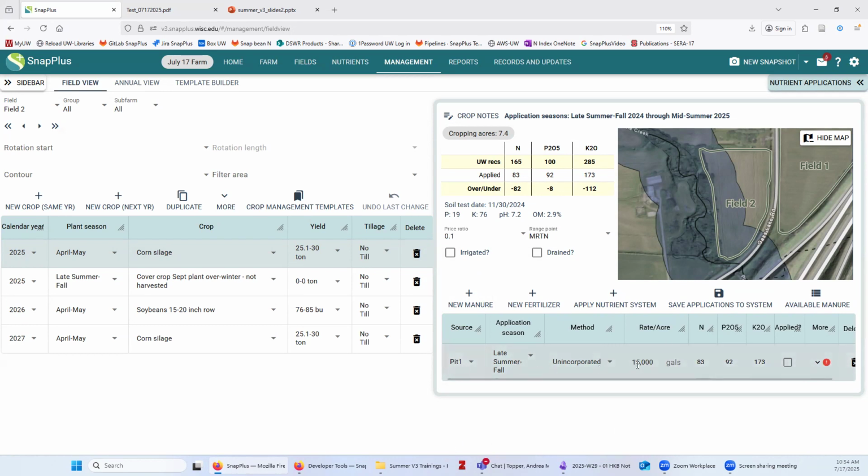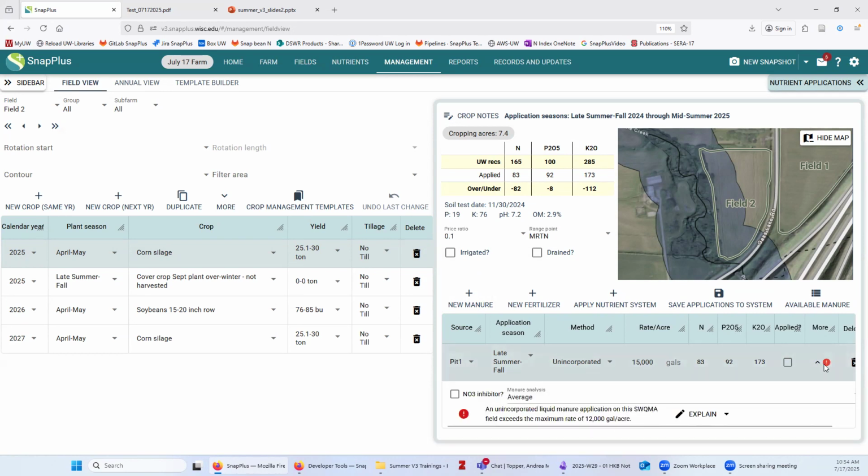I added this application, and you can see one of the things that happened is I'm getting this red flag under More, indicating that this has some sort of issue with this application. And when I open it up, I can see that my message is that I have an unincorporated liquid application on my SWCMA field that exceeds the maximum rate.